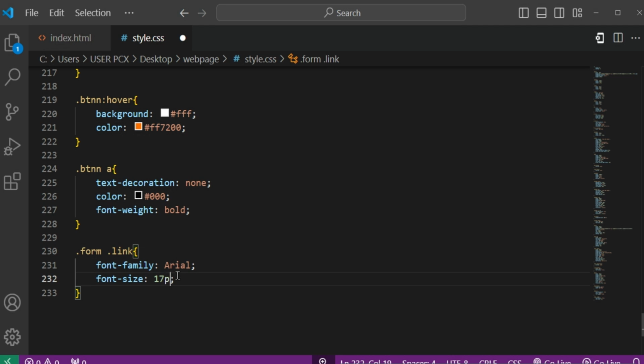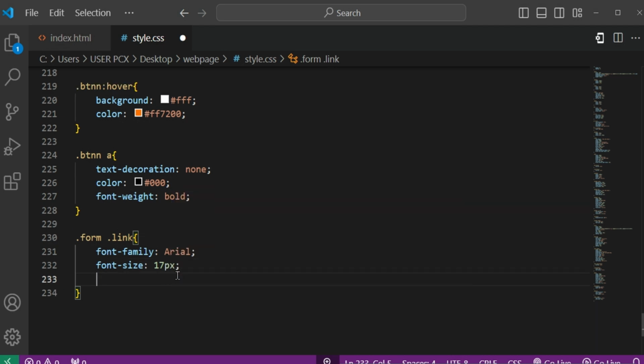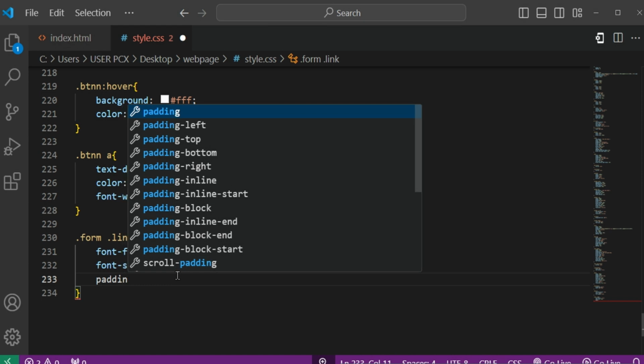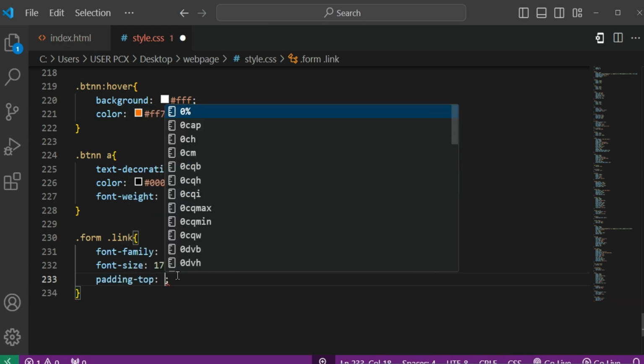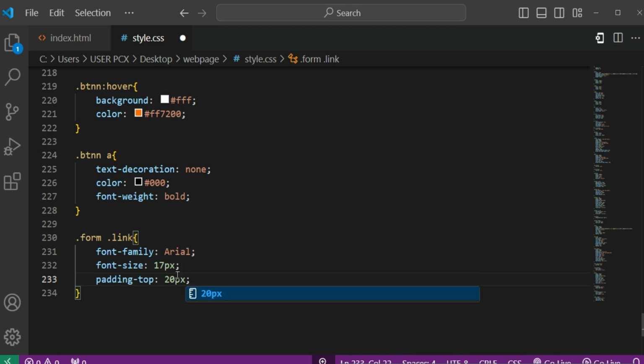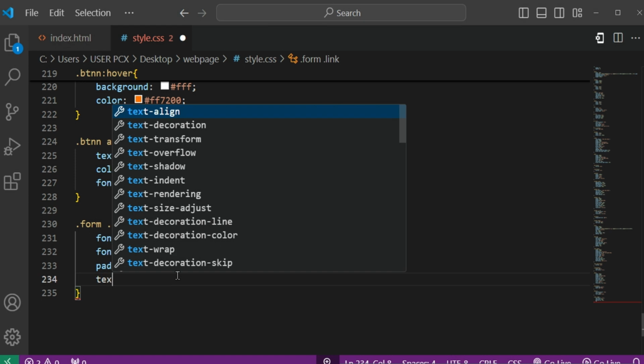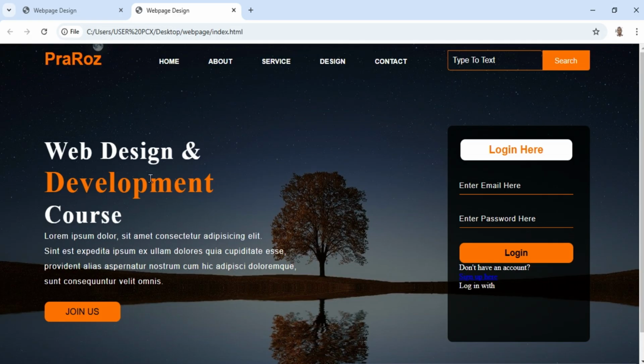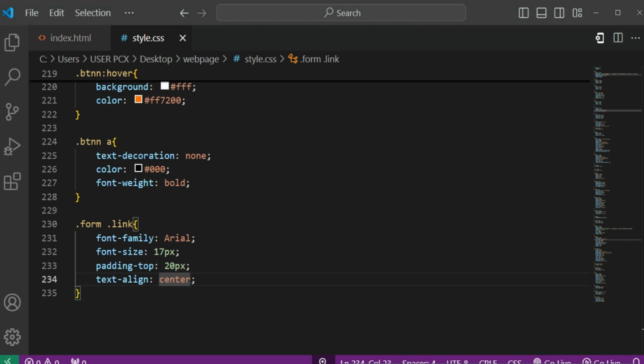Padding top 20 pixel, text align to the center. Okay, so let's see. As you can see, we have aligned this now to the center. So it's remaining these two here. Let's see what we can do to that.